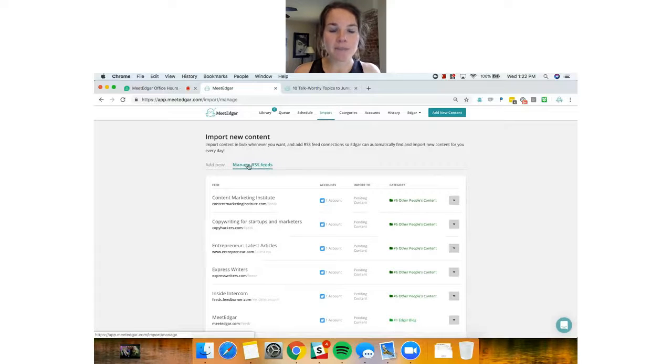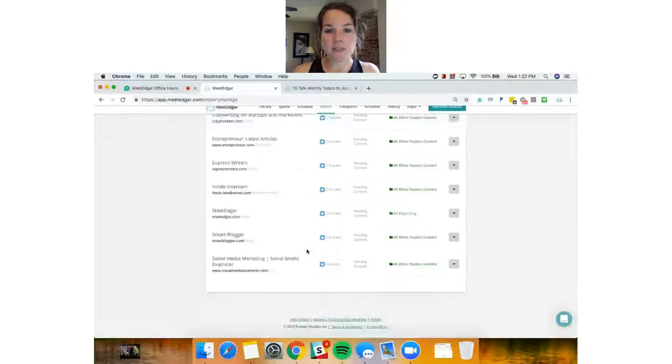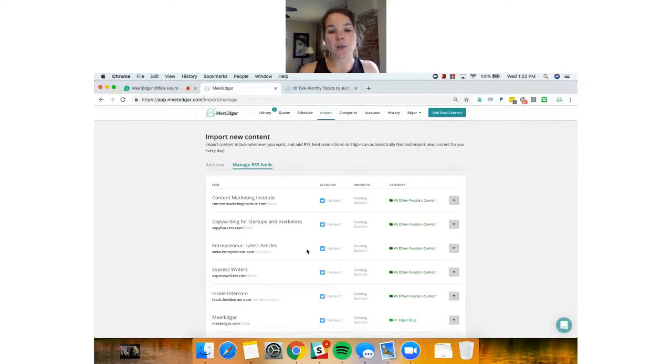So go to this tab here. These are all of the RSS feeds we have added. If I wanted to go in and import it beyond that 24-hour check that Edgar does automatically, I'm going to go to this drop-down arrow right here, and I'm going to click Import Now. Importing now will have Edgar check to see if there's any new blog posts that are not in the library from this feed. And if there are, he'll automatically bring them in either to the library or to the pending content queue based upon how you have that set up.